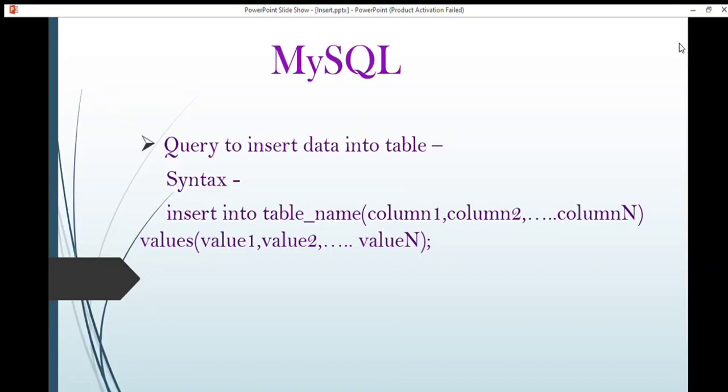Hello friends, in a previous video we have seen how to create a database and table in MySQL. So today we will see how to insert data into that table. For that, the query is INSERT INTO table name, then we pass the column names which we gave during the table creation, then write VALUES, then pass the values for those columns. So let's try to do it practically on the command line client.